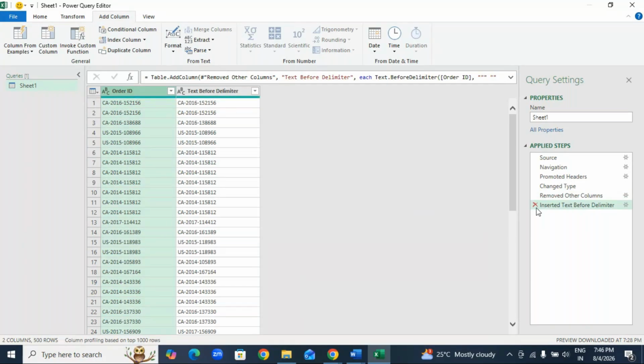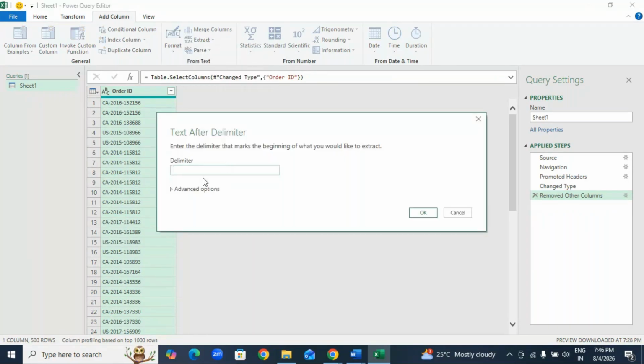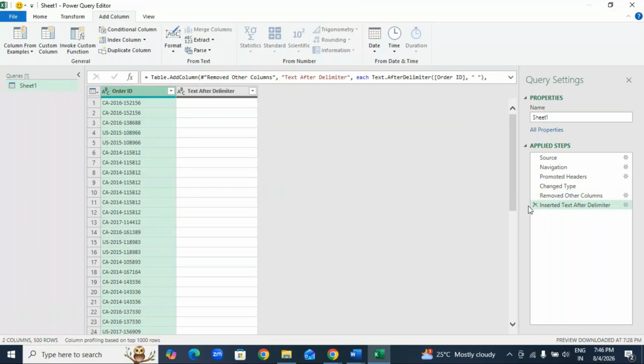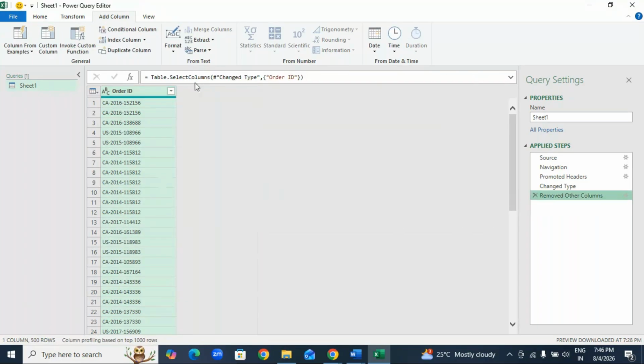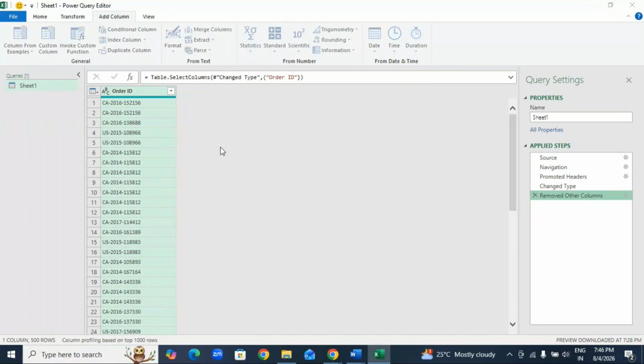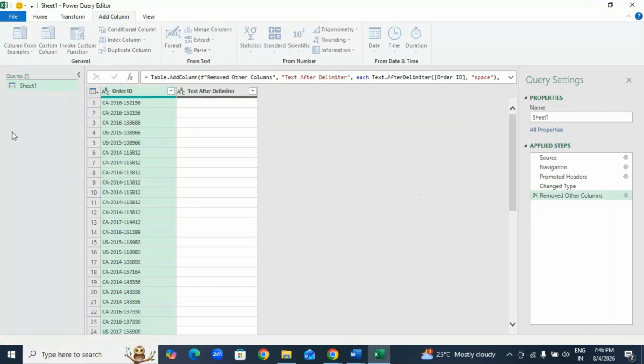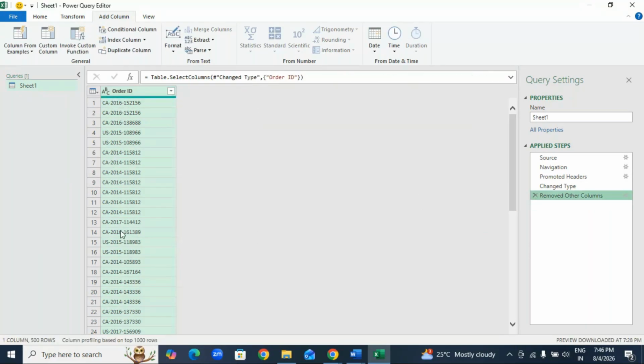Okay, before delimiters, here I am going to select after delimiter. After delimiters means I want to give the space. Click on OK. Okay, because here we don't have space here.